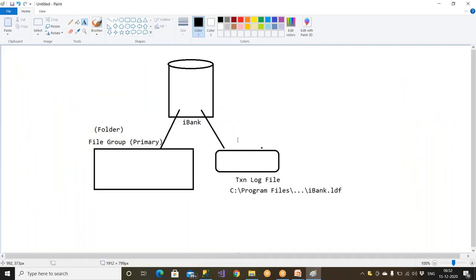So where is this file available? C program files, and there is a path. I don't remember the path, but the extension would be ibank.ldf. ldf means log file. Clear? That is what you need to understand. Why is the log file important? We'll see that later. When you create an ibank database, you need to know that one primary file group gets created and one transaction log file will get created.